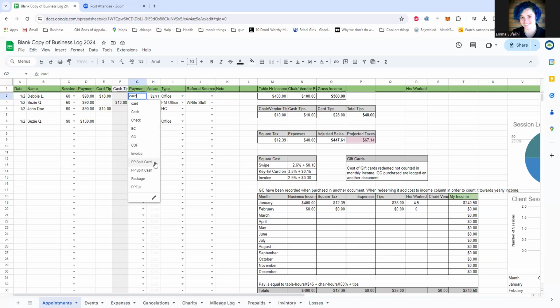So I have prepay split card and prepay split cash, where they have paid half of it with a card online before they saw me. So it's run with an invoice. And then the other half is run either in person or handled with cash. So it's a dual transaction that gets calculated separately and then put together at the end. Packages are something where I may have that recorded on a different page, and then PP full is prepaid full, so it's treated similar to the invoice. These all have a different kind of calculation that's actually in the Square section.